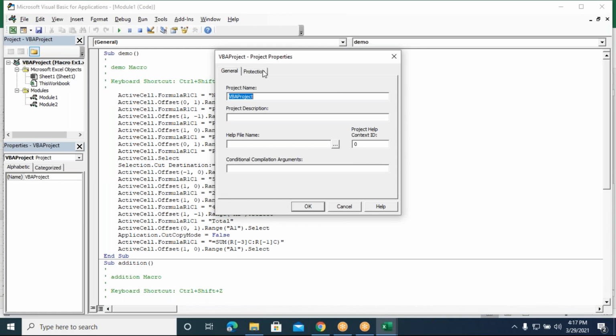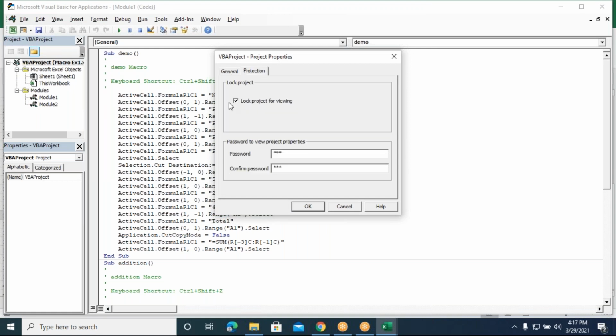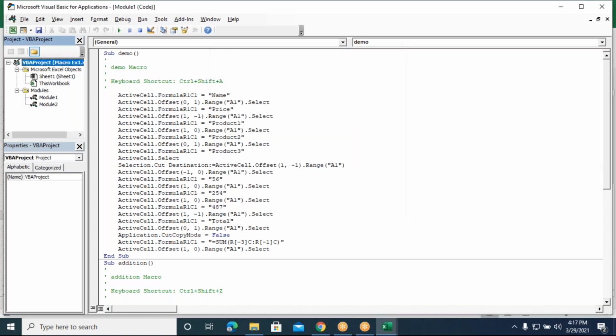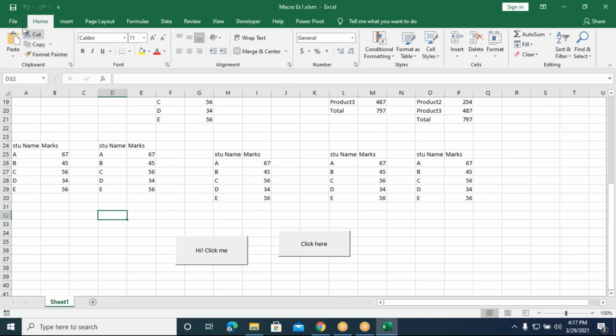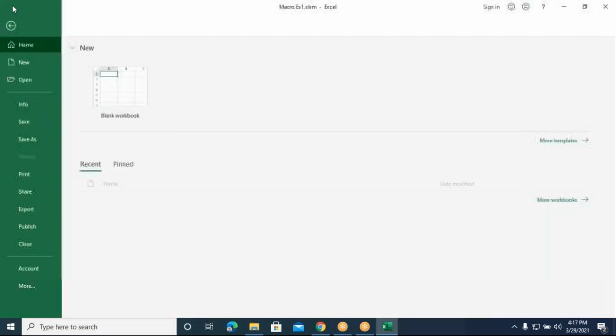Under the VBA project properties, select Protection. Click this checkbox. Before, the checkbox is not ticked, so you have to select this checkbox with a tick mark and provide a password. I just provide the password 123 and reconfirm the same password. Click OK. You're supposed to save this. So I just save this Excel file. Okay, save.